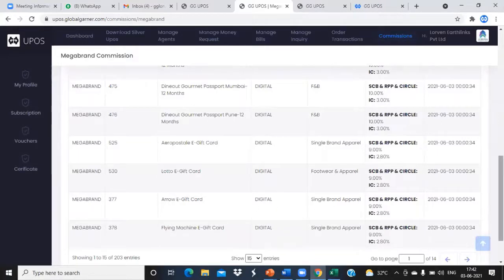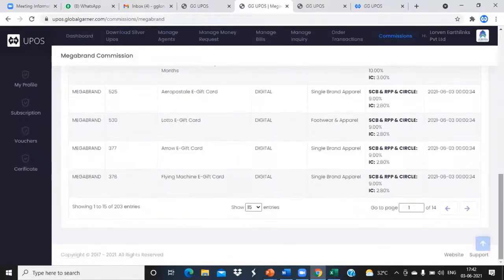Imagine an Arrow gift card: when you generate it for your customer, you as a UPOS owner get 9%. Imagine you do it for a marriage or a function, for about 50,000. You get 9%. You are not manufacturing, not delivering, not doing anything. Likewise, you can go to one page after another.